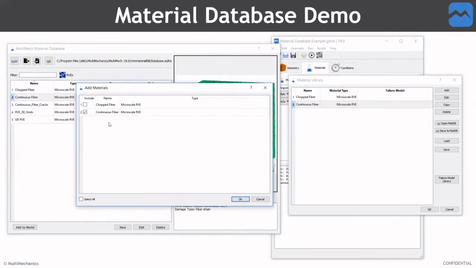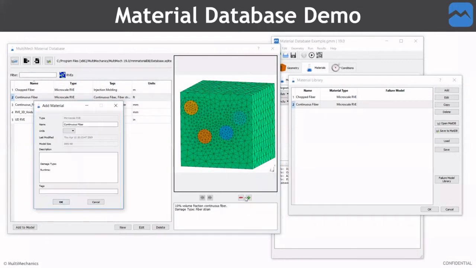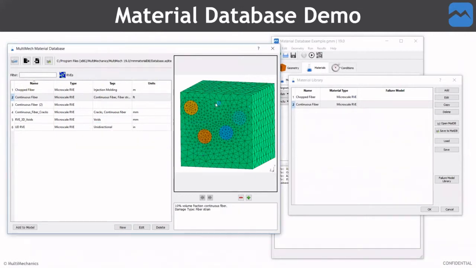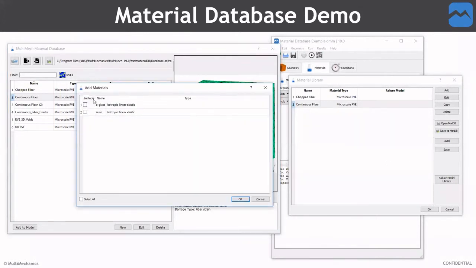Let's just do continuous fiber. And we have the option to select units, damage type, runtime, etc., and add tags. So let's make a different name because that one is already existing. And the database noticed that there are multiple materials in the RVE as well. And it'll ask you, do you want to add the materials? So we say, sure.